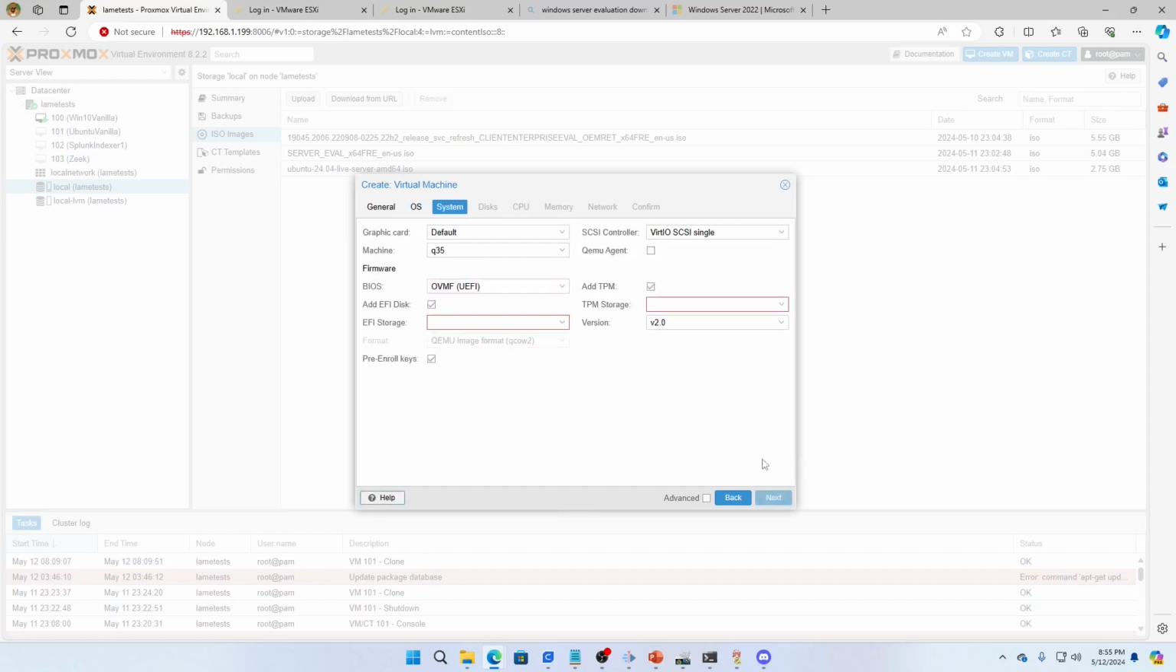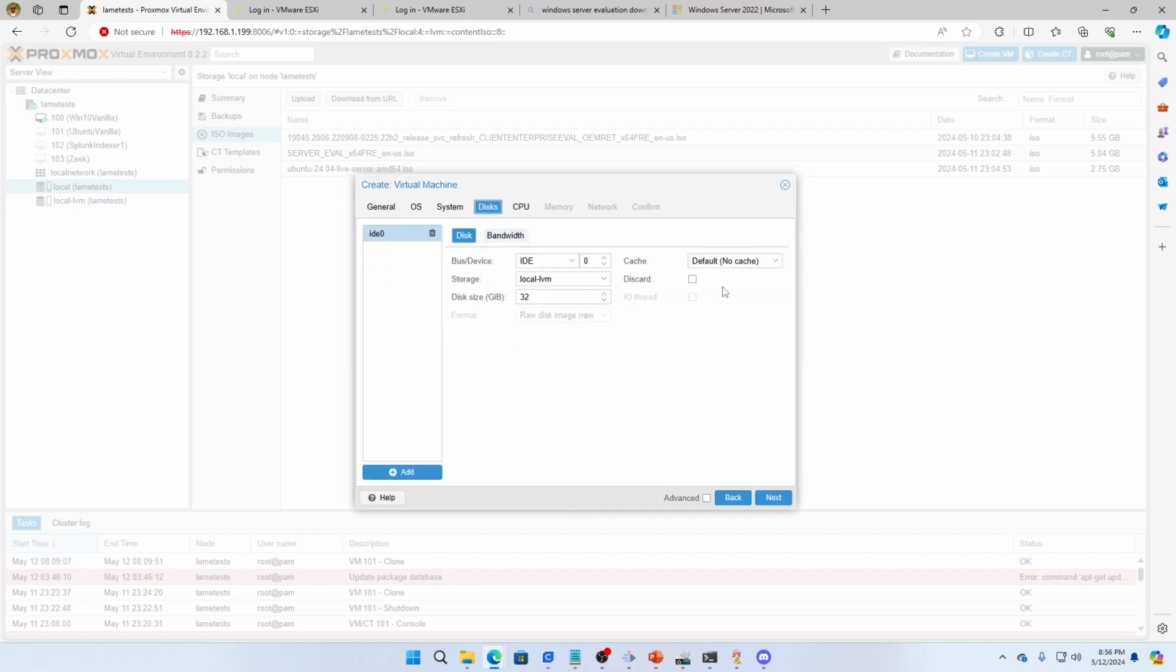I hit next, and you can mess with your graphics card if you've got anything, but I don't. No reason to change any of this. Come down to EFI storage, go local LVM. That's going to use my internal storage. If I want to add any TPM storage, we'll just, again, put it to your local hard drive. Disks, just leave that alone. What disk size do I want? We're going to go with a 60 gig disk drive. If I want to change bandwidth, which I don't, leave that alone.